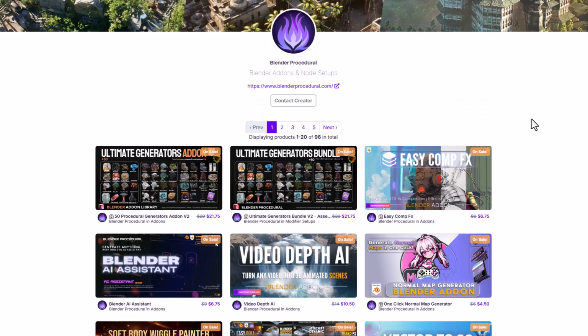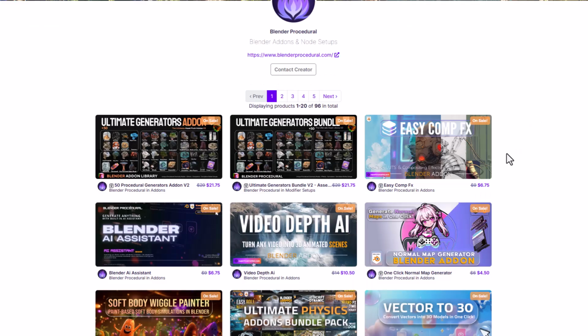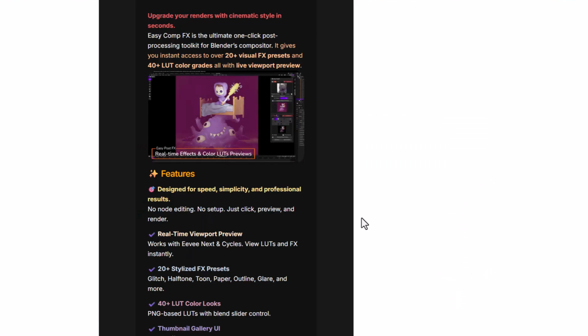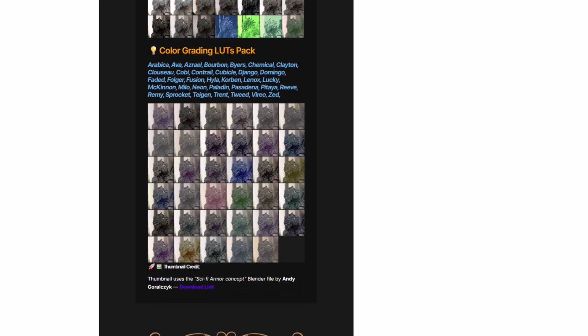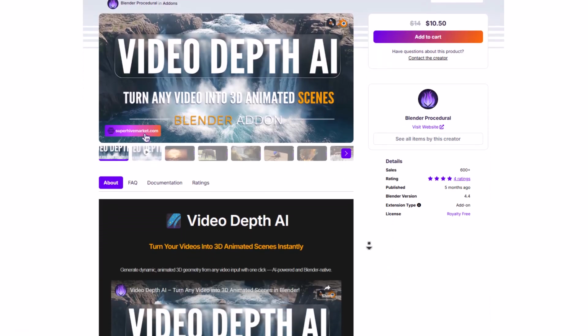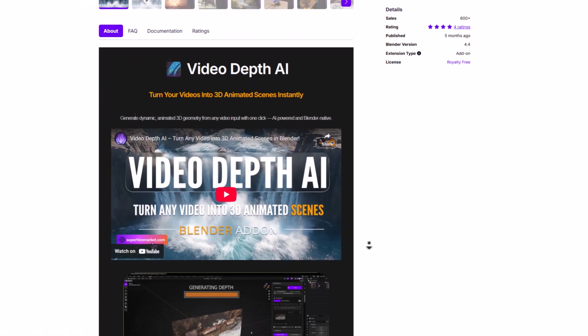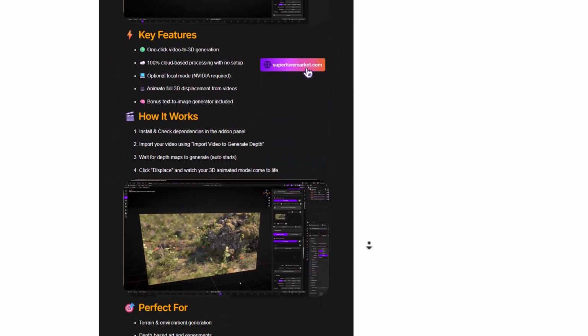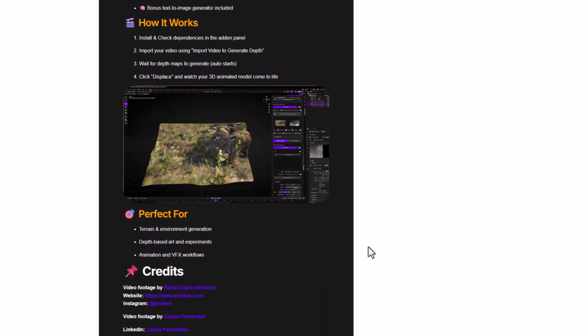And when it comes to procedural tools, we cannot skip over the folks at Blender Procedural. These creators have made a ton of procedural things, from the Easy Comp FX, which is an amazing compositing tool with lots of effects for anyone that is thinking about working with it. This is an amazing tool for doing composition, and similarly this can be said for other tools that they have as well. They've also made the Video Depth AI for anyone that is thinking about turning their videos into depth images that they can use and create background effects for their scenes. These are very impressive, and this is one of those good use cases of AI.